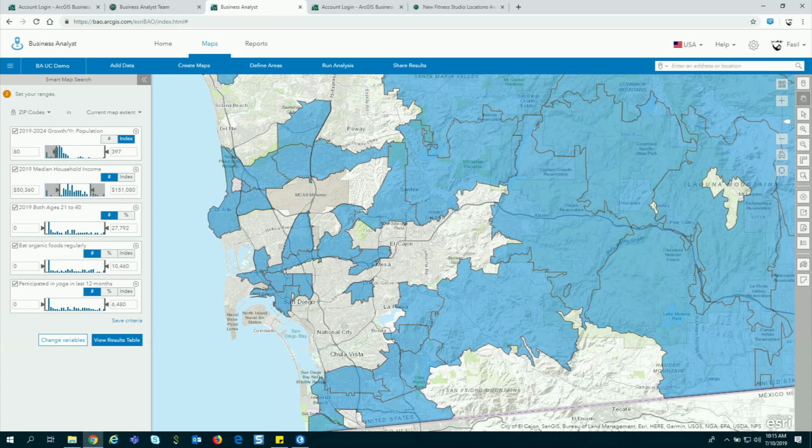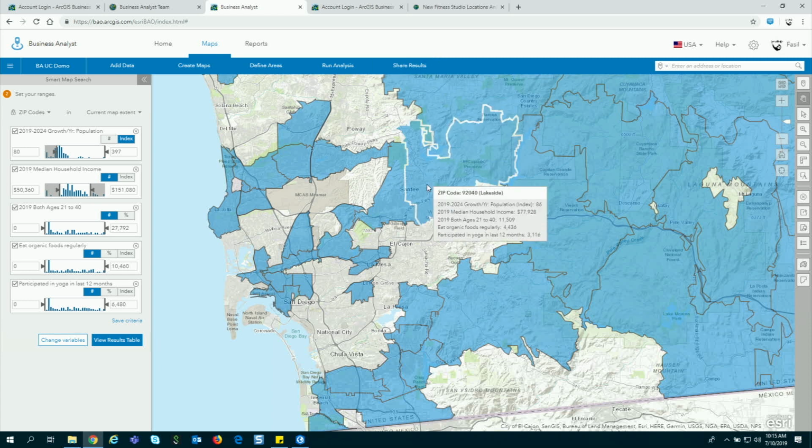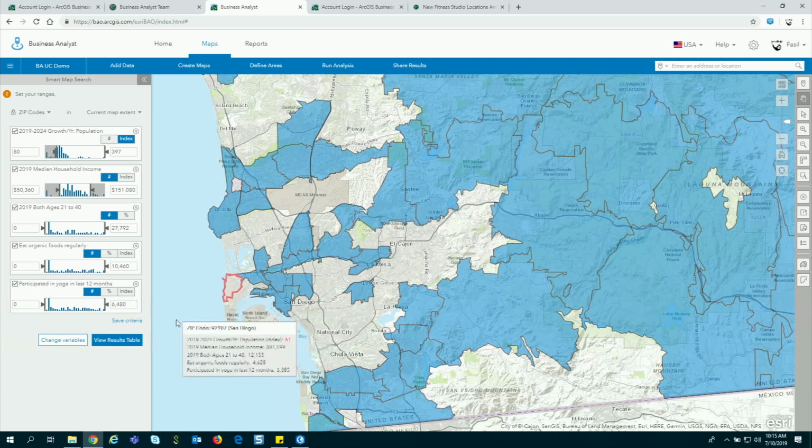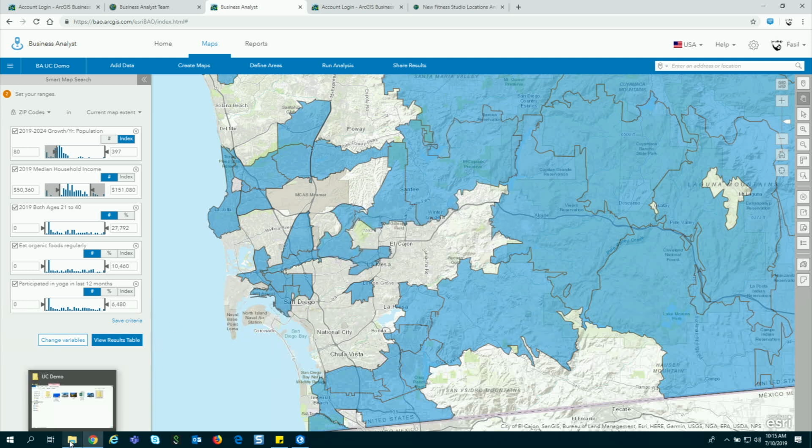The same thing, once you do this preliminary analysis, you can share this, export this to Excel, or just create a web map or create a PDF as well. So let's go ahead and dig in further to help us analyze which one is the best location for our new store.